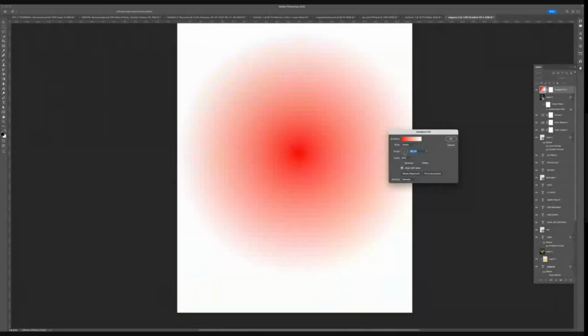Also, you can play along with the angle. But with the angle, you'll not really see the difference when you're working with a radial gradient. All right, I don't know if that's okay by you, if I've answered your question.